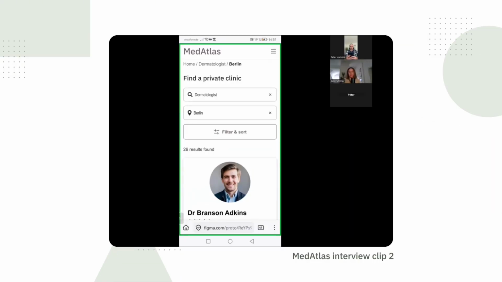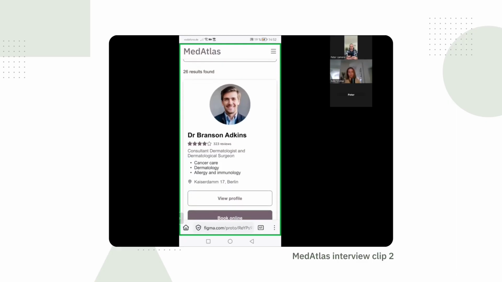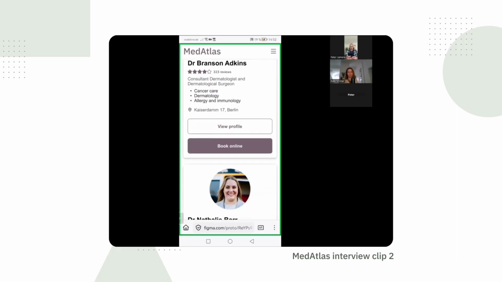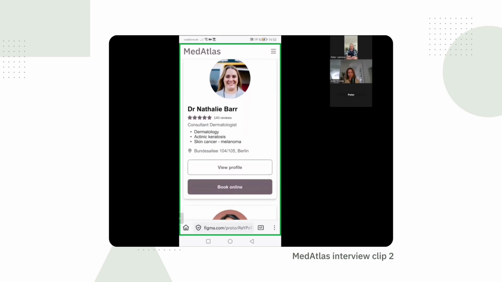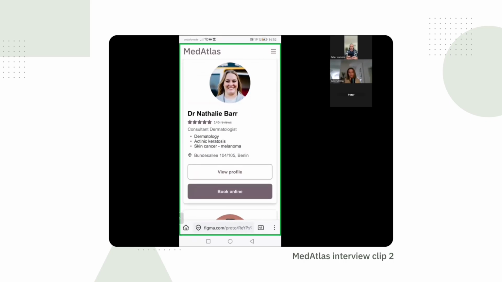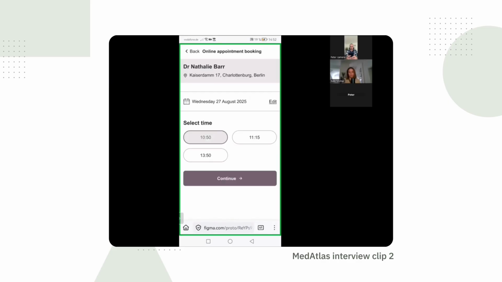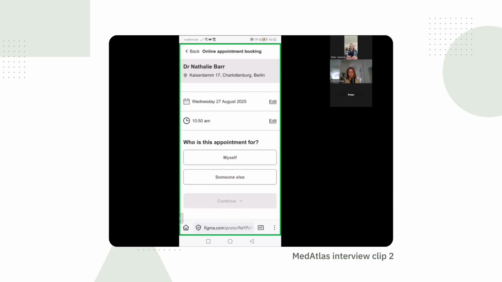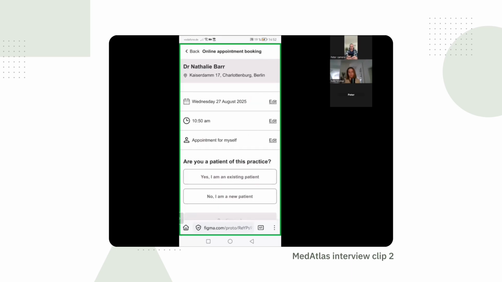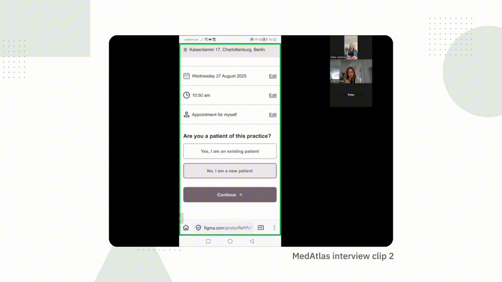Your task is that imagine that you want to book now a dermatologist appointment. How would you use this application to do so? Well, it seems to me dermatologist is already selected, so let's have a look. Okay. Yeah, so she has 5 stars. Let's start with that. Book online. Okay, maybe the first available appointment. Continue. 10:50 is fine. That is for myself. No, I am a new patient. Yep, continue.